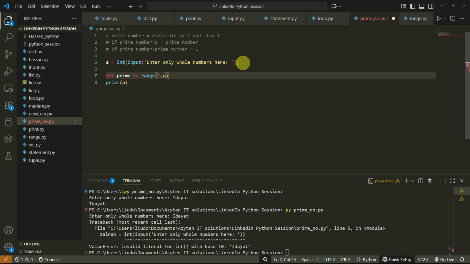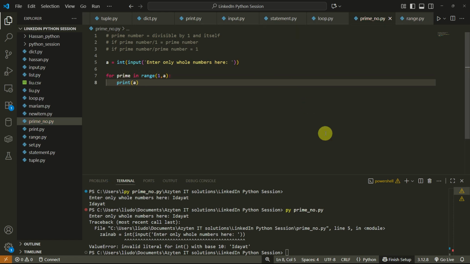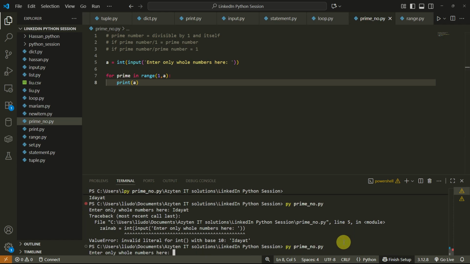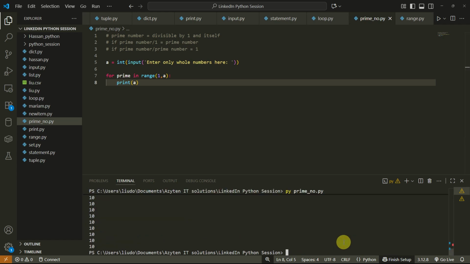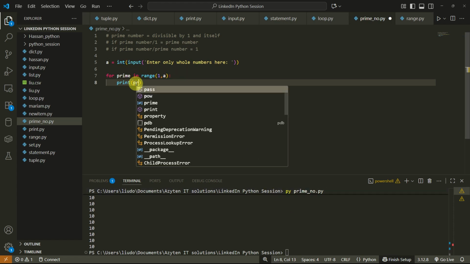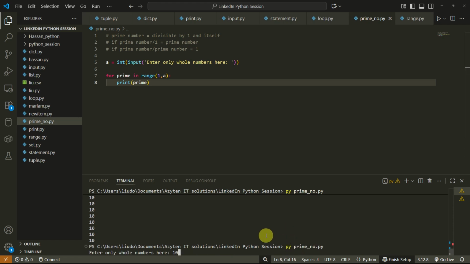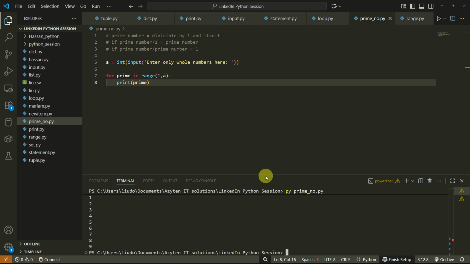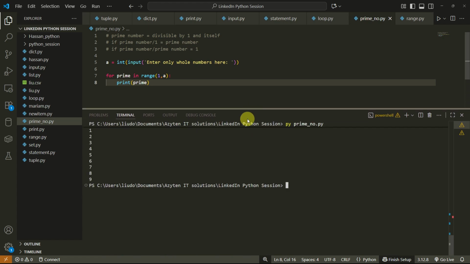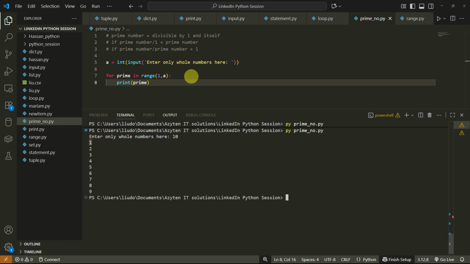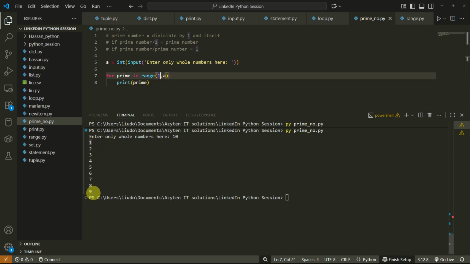So let me show you what I mean. I'll just say print A and save this. Now once I run the program again and say enter whole number, if I say 10, it's going to print, oh sorry, it's not supposed to print A, but it's supposed to print prime. Sorry about that. I'll run it again. I'll enter a whole number, let's say 10, and so let me just expand this so you guys can see. You can see it's going to take 1, that is this 1 here, up to 9.